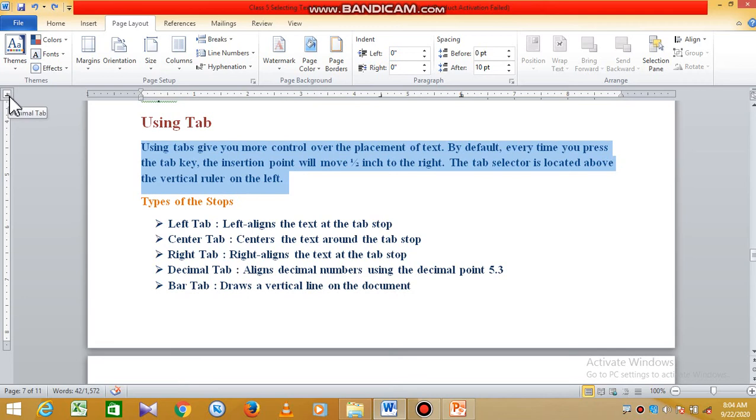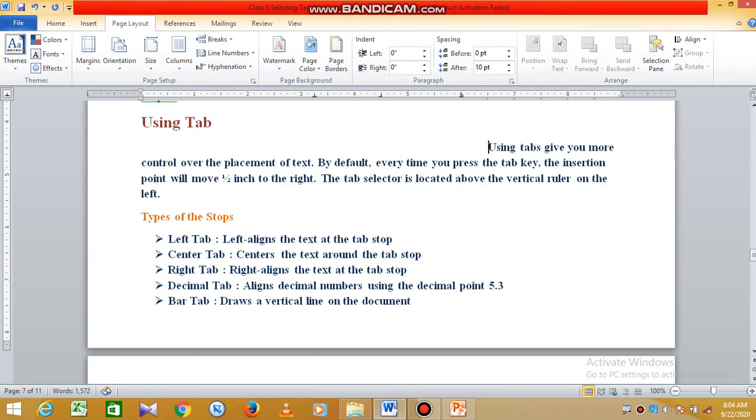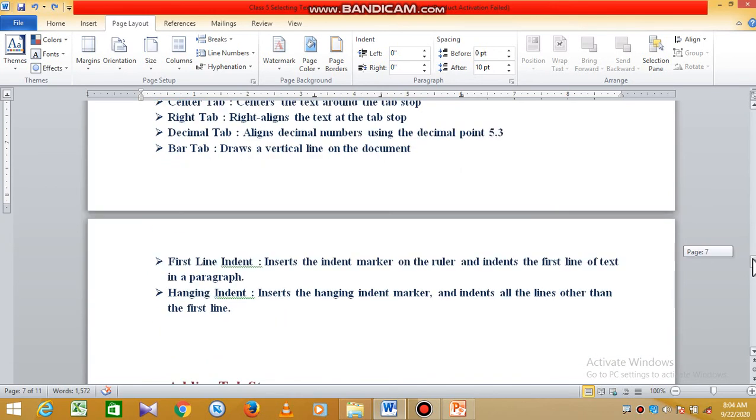You can see here decimal tab, bar tab, first line indent, hanging indent, or left tab, center tab. In this way you can apply the tabs. See, I'm applying the tab here. Now you can press the tab key, it will move where you have applied the tab stops. So in this way you can use the tabs in your document.